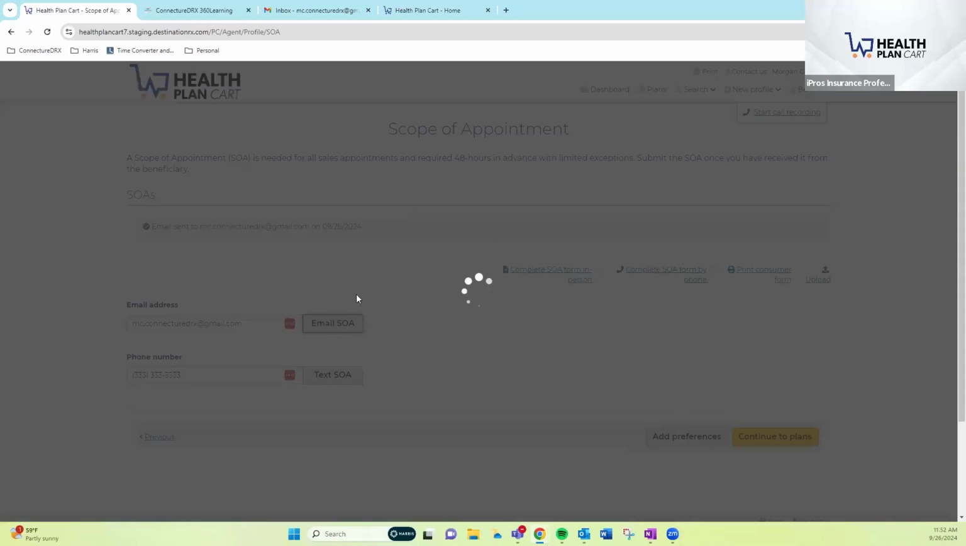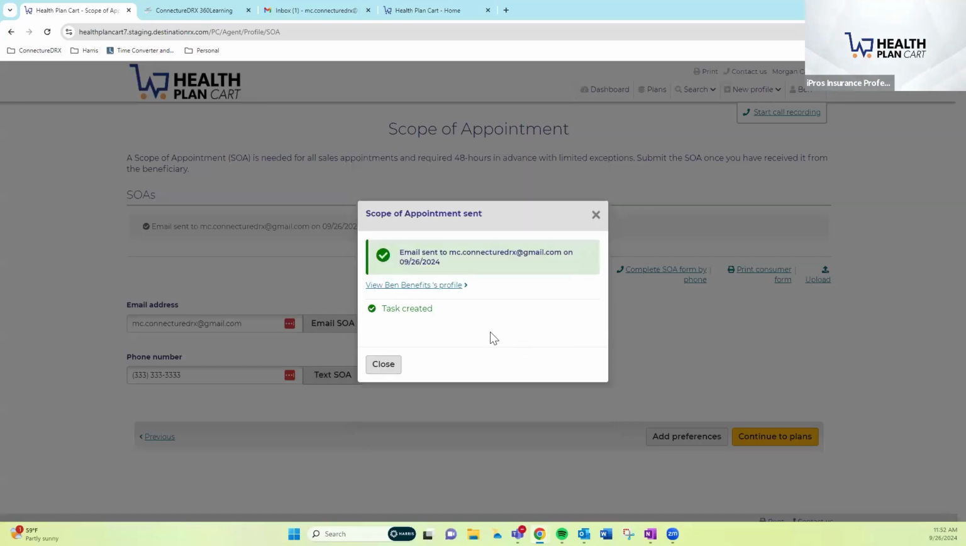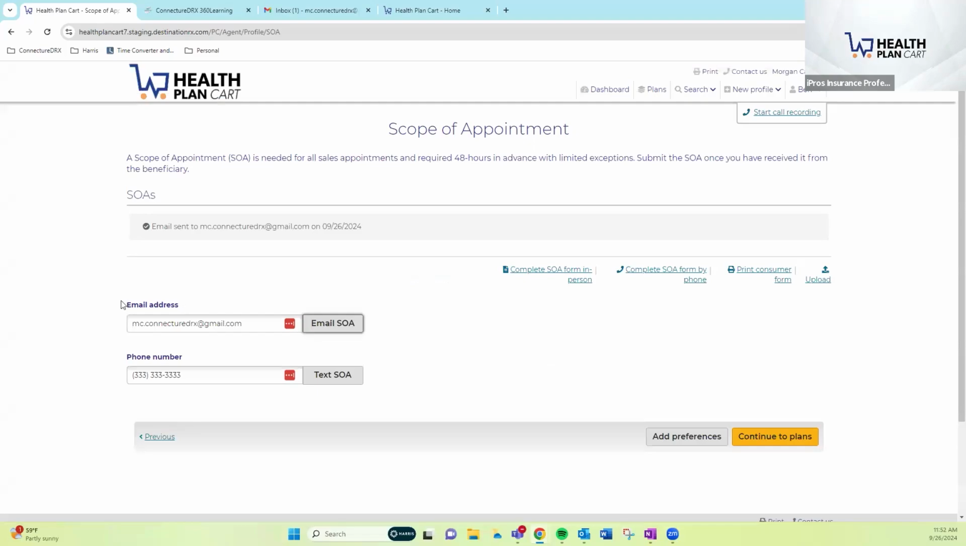So I'm going to show the modal here. What happens when you select email, you'll see a confirmation at the top within the modal. Assign the specific due date, so we can push that out. And this will generate a task, but we can also fill this in if we want to change the task name. We'll go ahead and add that, so that'll be added to the scope of appointment activity section.